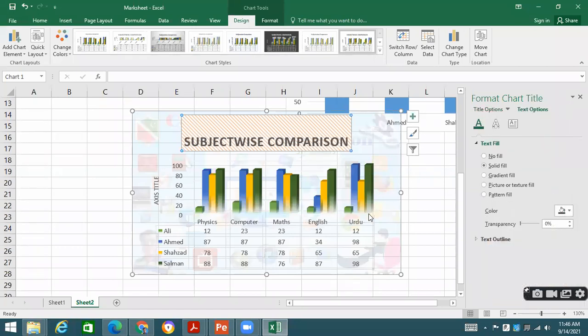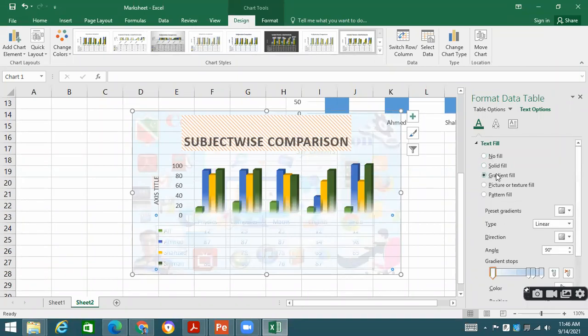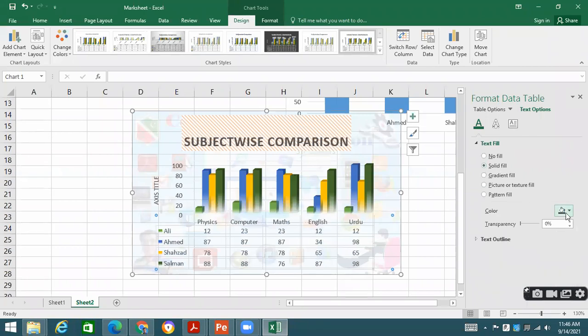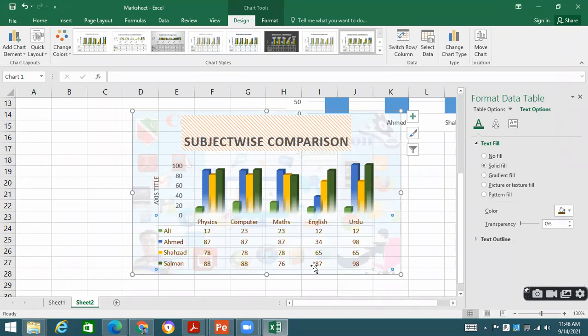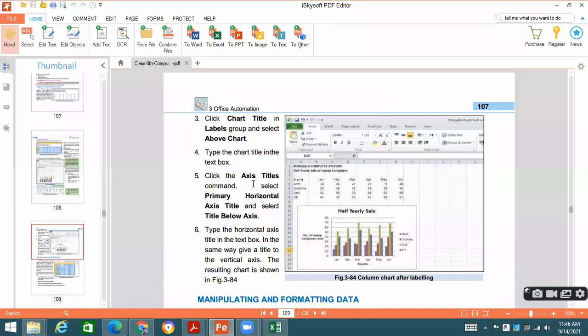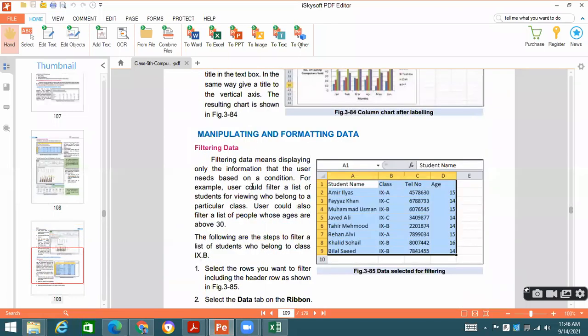Text inside the chart can also be applied. No fill or background fill or gradient fill, solid fill. If you want to give solid fill over there, you can. So to the text as well, you can apply these options. Come to the next point. Students, all these things are clear.